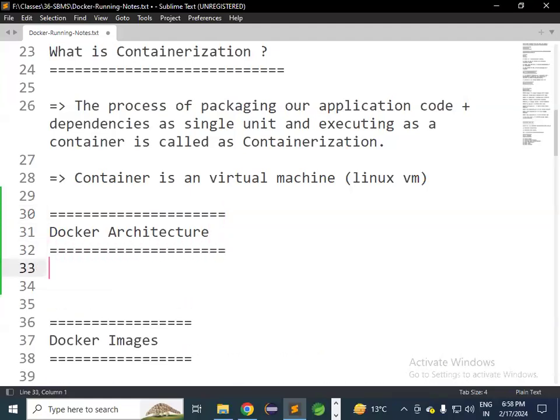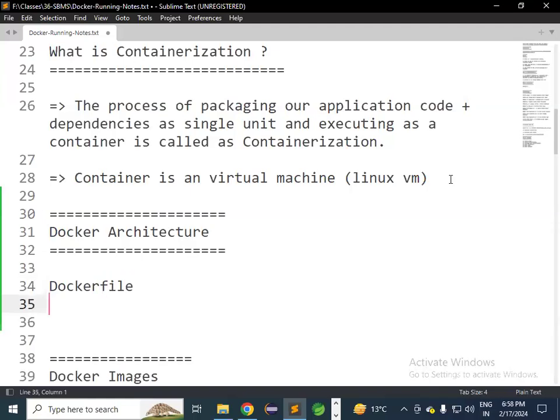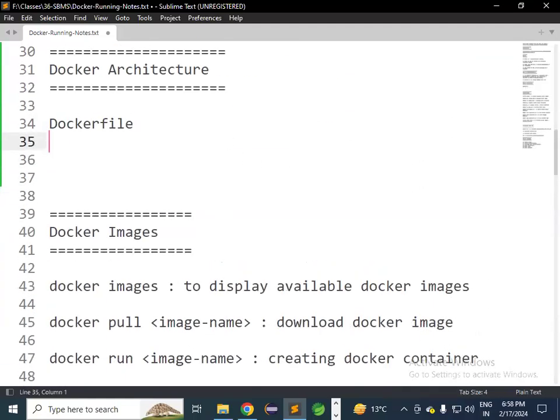So can you tell me what is the Dockerfile? Dockerfile contains instructions to build a Docker image. If you want to run your application by using Docker, an image should be created. In order to create the Docker image, we need to create a Dockerfile for our application. In that Dockerfile, we are going to write some instructions to build the Docker image. That means what dependencies are required for the application, we are going to configure in the Dockerfile.